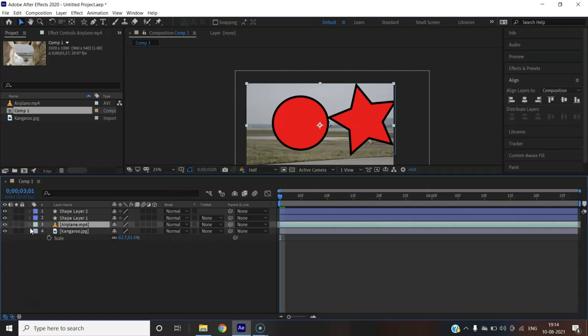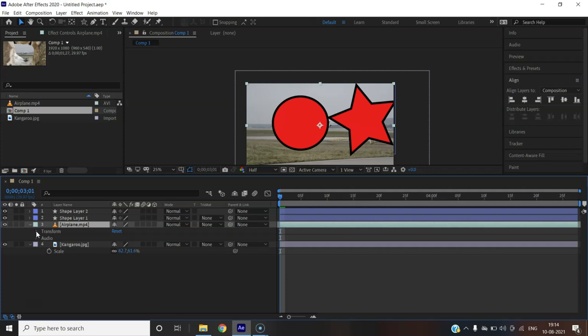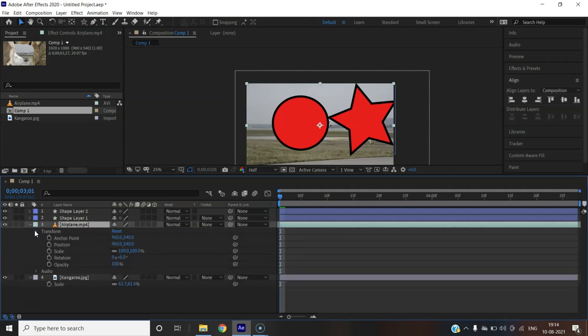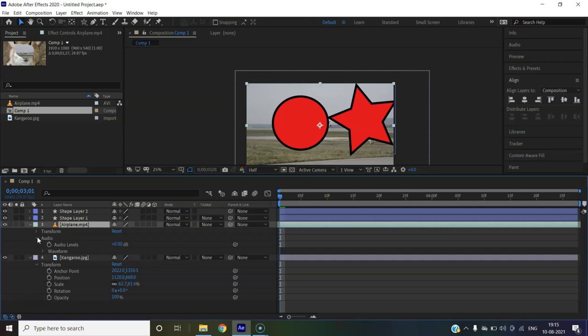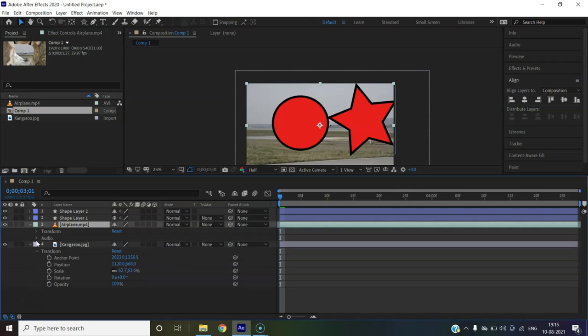Next comes this part. It tells the transformations, it tells what is present in this layer. For every layer there is a transform option, which helps us to transform the layer. We'll talk about it in a bit. Then, if the layer has audio, there is an audio option. We can drop it down. We'll be talking about all this in the next video.